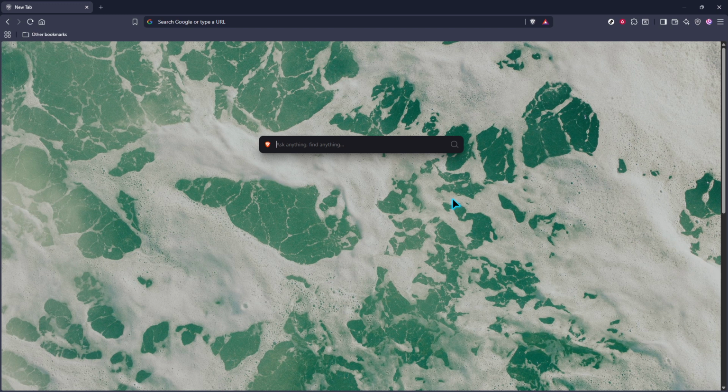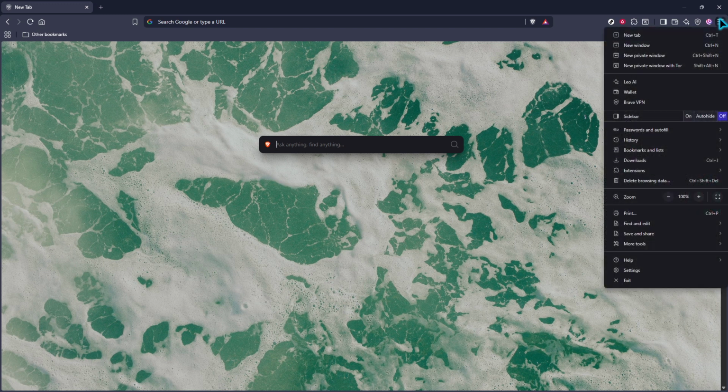Next, look to the upper right corner of the browser window for the menu icon. It's the three horizontal lines, sometimes called the hamburger menu. Click that to open the main menu. This is where Brave keeps most of its settings and tools, and it's the quickest way to get to the history controls you need. From the menu, click on History.